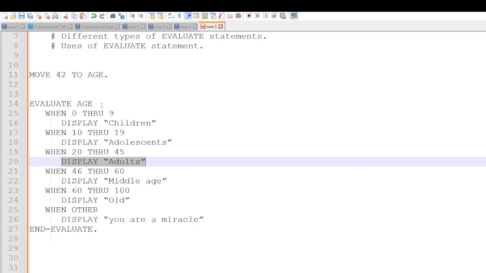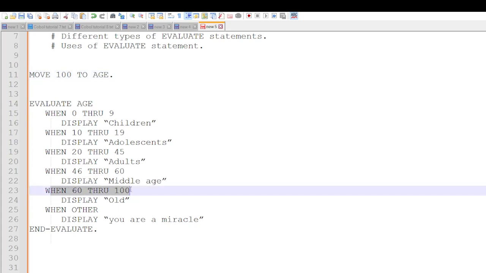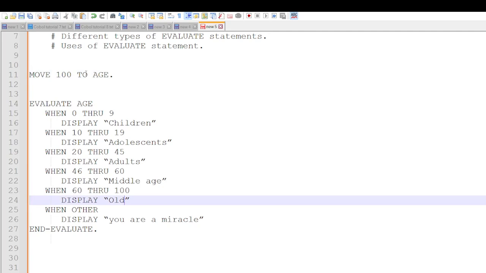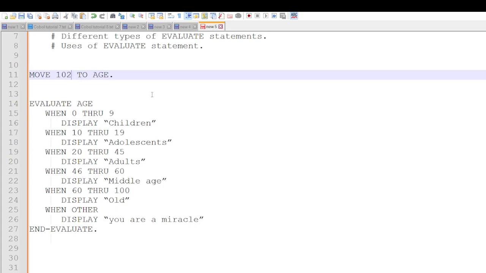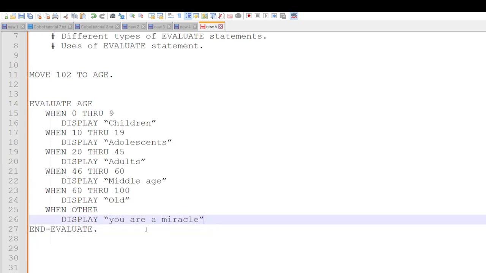Suppose you give 100, what will happen if you move 100? What will happen? The control will check all the conditions, because it is nowhere in range, then it will come here, and it will display old. If you give 102, what will happen? It is nowhere between these when conditions, the control will come to when other, and it will display this. The statement will display, like we can write any statements or you can perform some logic here based on your requirement. This is another example.